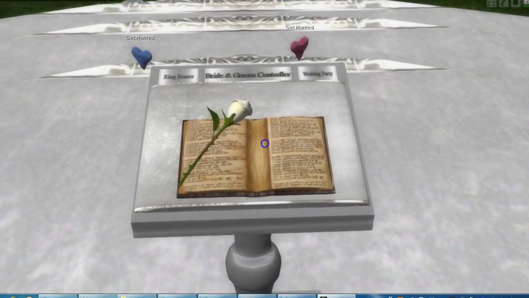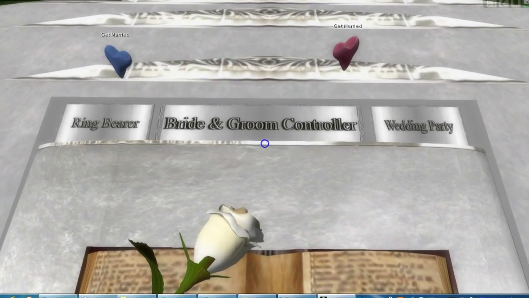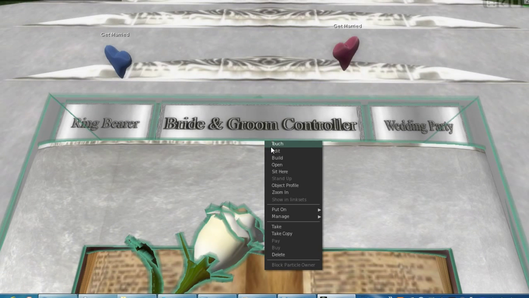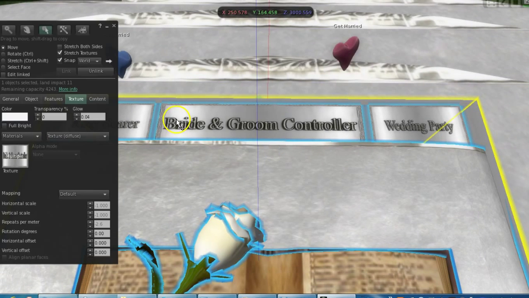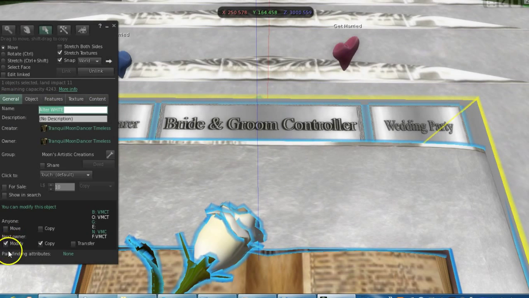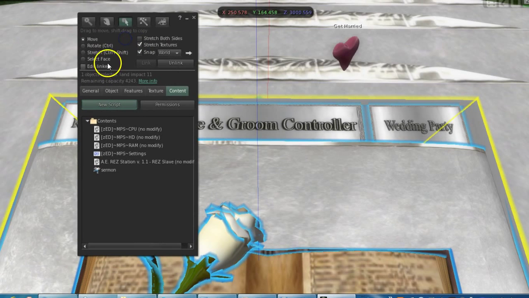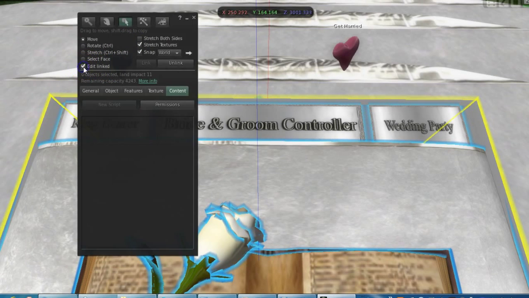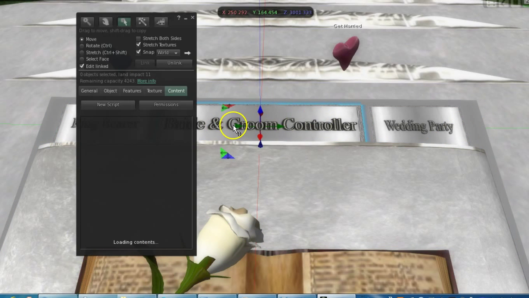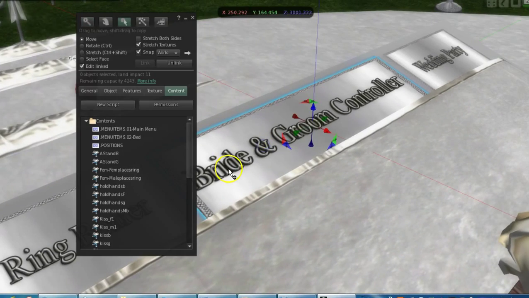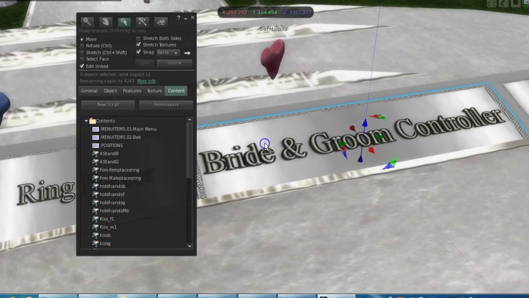right click, choose edit, then go to the content. As you can see, it is modifiable. And then click edit linked parts. Now choose the middle plate here that says bride and groom controller.